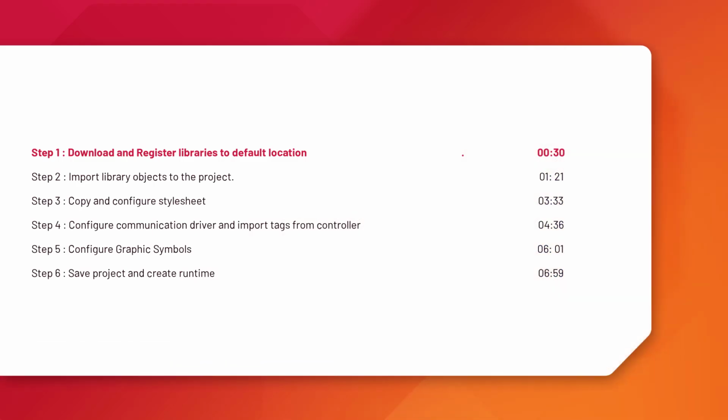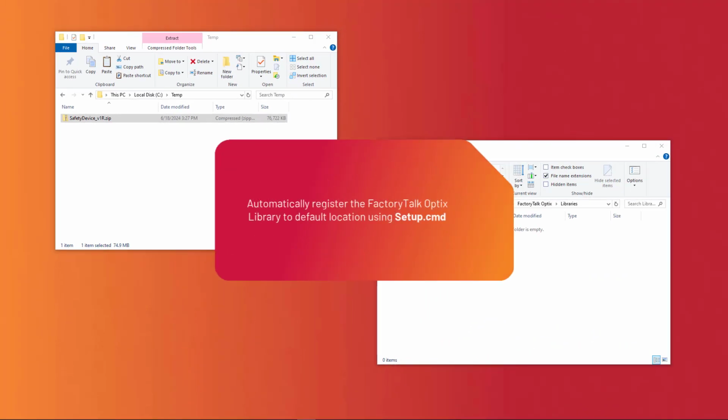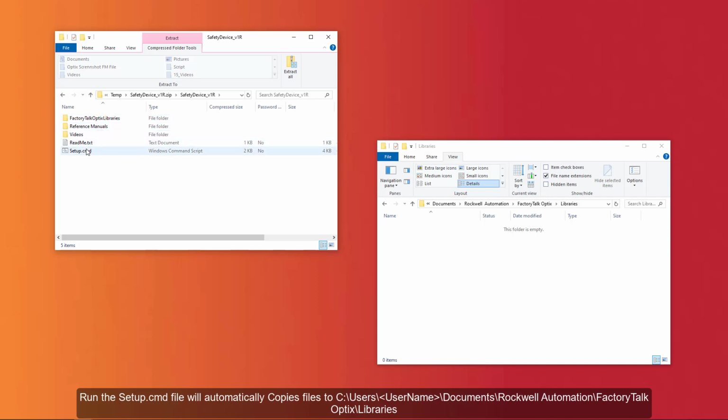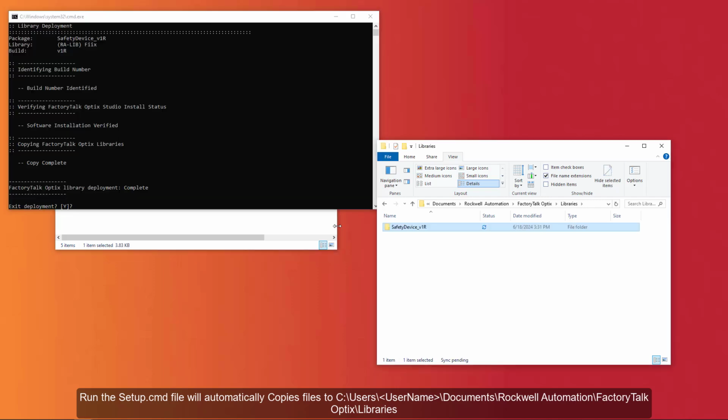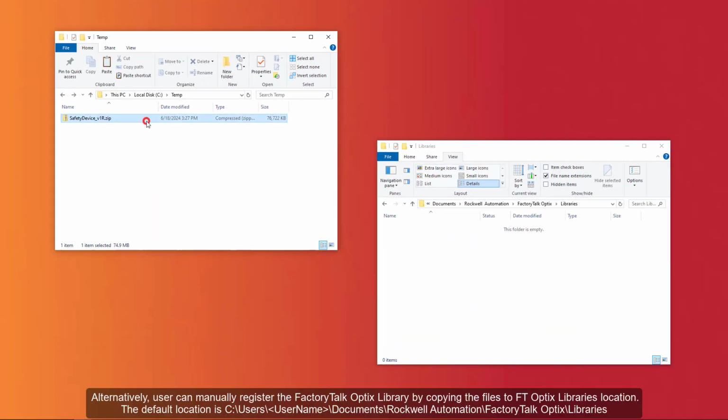Step 1. If you haven't done so already, you can download the latest library from the Rockwell Automation website to search for libraries and check compatibility. Run the provided setup script. This script is provided for users to quickly set up Rockwell Automation library content for use with FactoryTalk Optix and Studio 5000 Application Code Manager. When executed, the FactoryTalk Optix library files included in the release package are copied to the default installation location for user libraries. Alternatively, you can manually copy the files in the FactoryTalk Optix Libraries folder to the Windows user's FactoryTalk Optix Library directory.